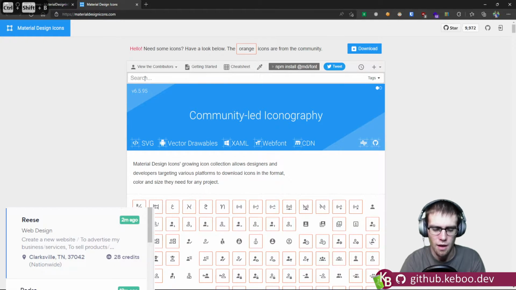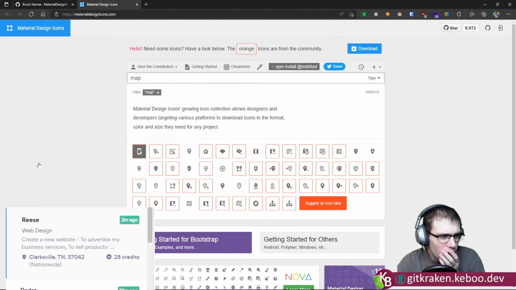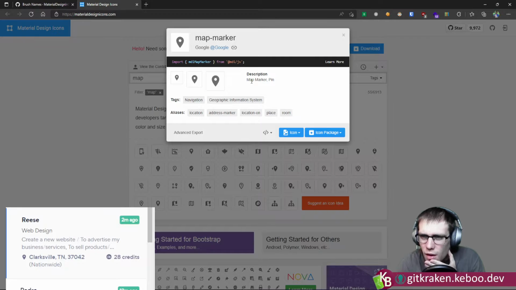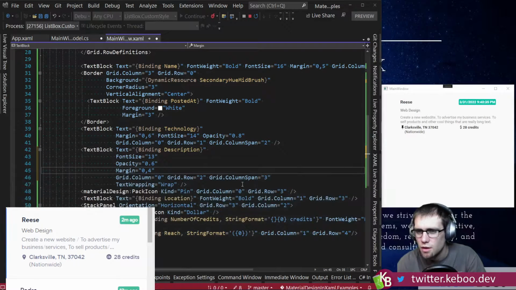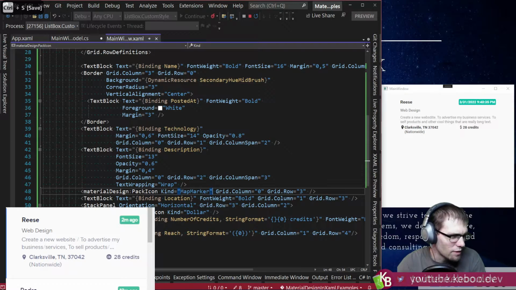Let's see. Map. I don't know where I'm gonna find that pin. Yeah, that one. What's the name of? What is your name? Map marker or pin? MDI map marker. Map marker. So let's change that up to map marker. Boom. So that got me the right icon there.